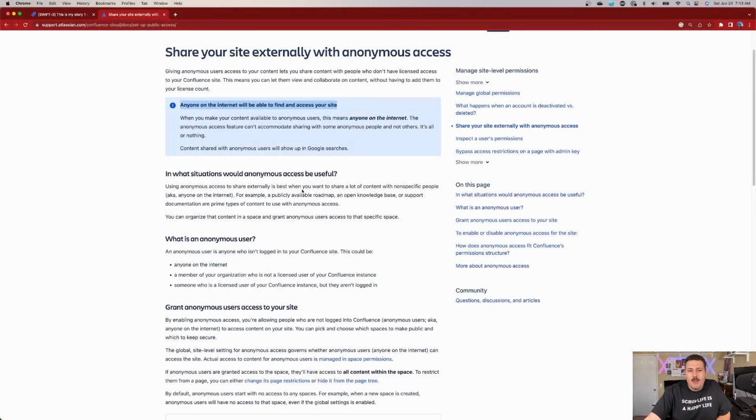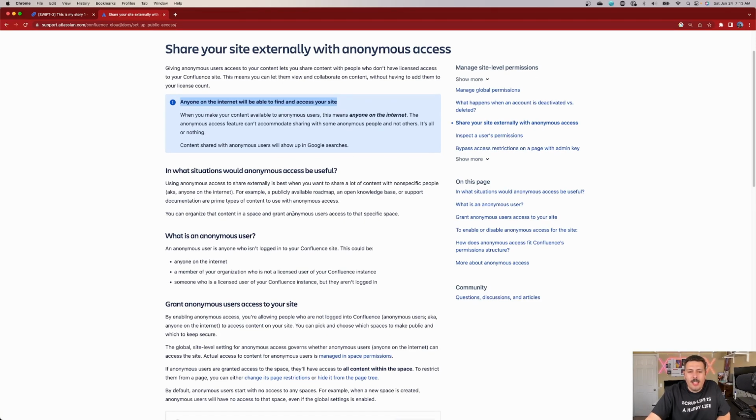Now, Atlassian here, though, does give us some information as well. So in what situations would anonymous access be useful? Using anonymous access to share externally is best when you want to share a lot of content with non-specific people, aka anyone on the internet. For example, a publicly available roadmap, an open knowledge base, or support documentation are prime types of content you want to use this for. You can organize your content in a space and grant anonymous users access to that specific space.